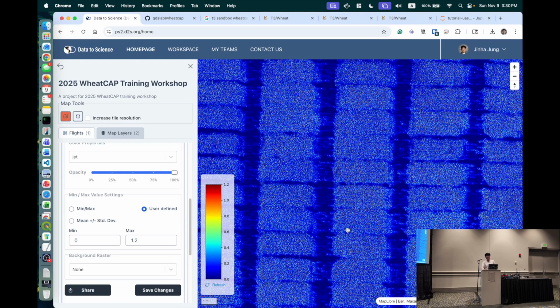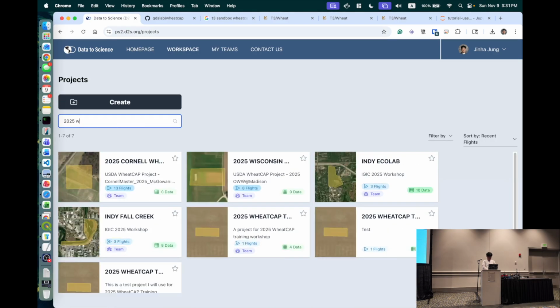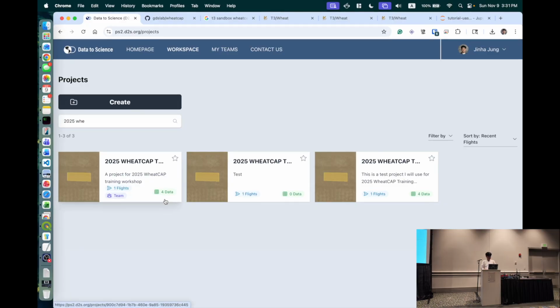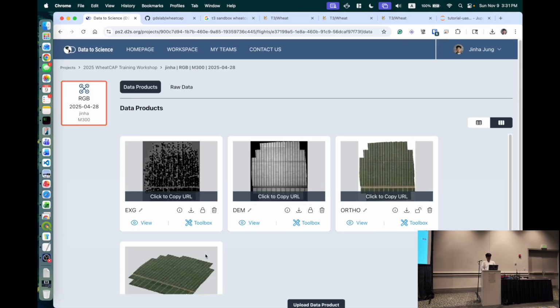So everybody was able to generate the EXG so far? Good? Okay. The next step is we're going to do the zonal statistics. So let's go back to workspace, go to the project, WheatCAP. Then I'm going to go to manage data, and we'd like to do zonal statistics.